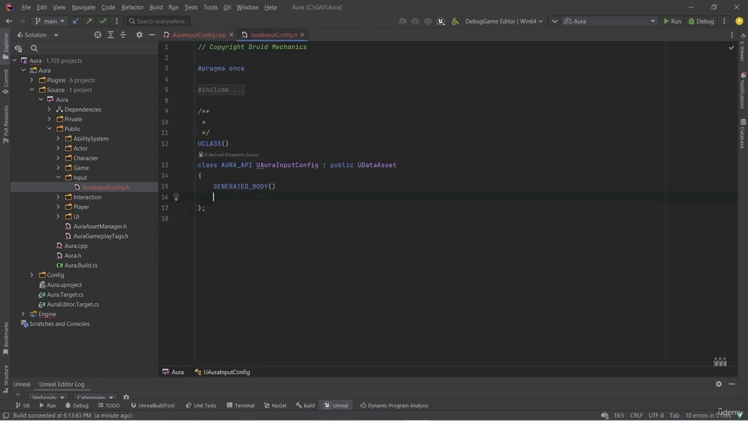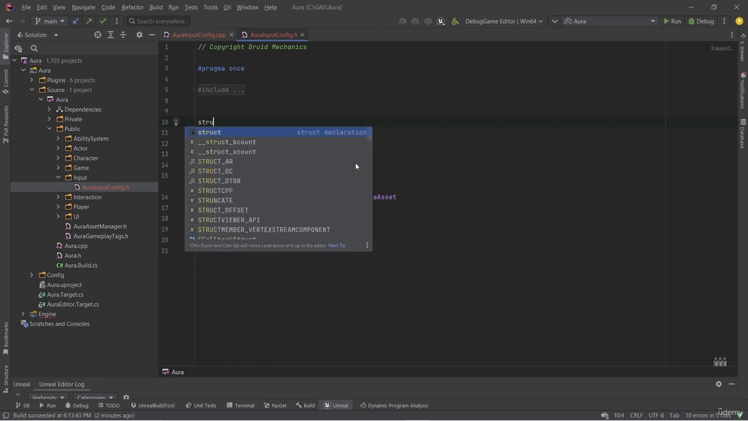Now, the input config is not going to be terribly complicated. I just want an array of input actions, but our input actions need to be linked to gameplay tags. So I want an easy way to link up an input action with a gameplay tag. And the way that Lyra does it is pretty nice, and that's the approach that I'm going to take for our project. What we're going to do is create a struct. And the struct will be simple. It will contain an input action and a gameplay tag. So we'll make this struct here.